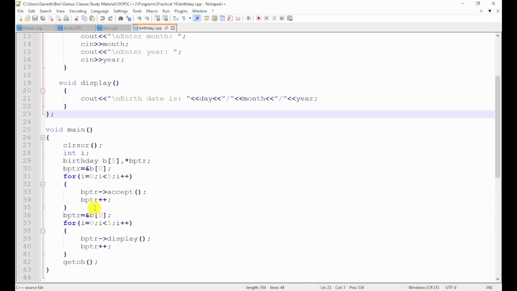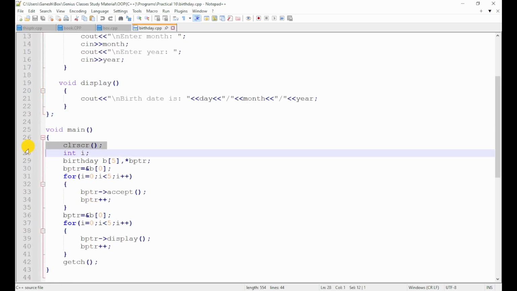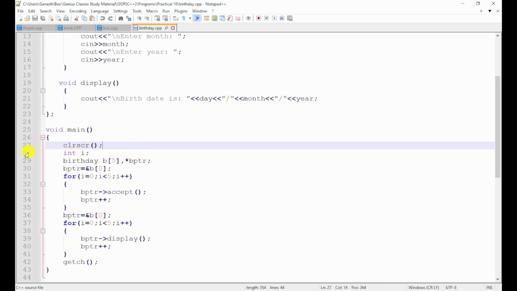Now moving toward the main function, initially clearing the output screen, then taking int i as a variable because we are going to use loop here, as we are going to create multiple objects of the class. So for that purpose we need loop. So i variable is created for that. Then birthday b of 5. So this is the array of objects. What we are creating here, we are creating array of objects and having the size as a 5. So it will create 5 objects of the birthday class.